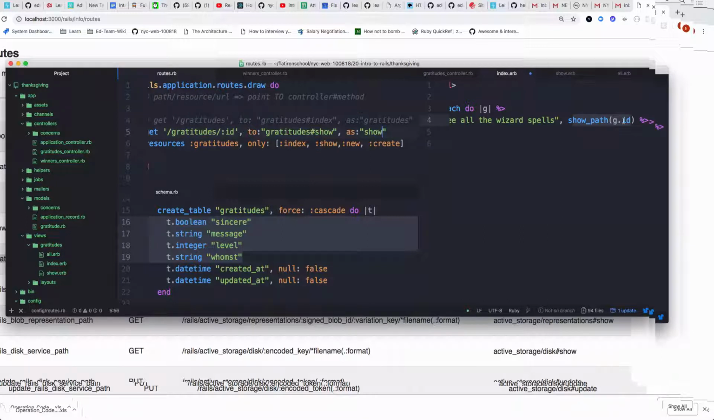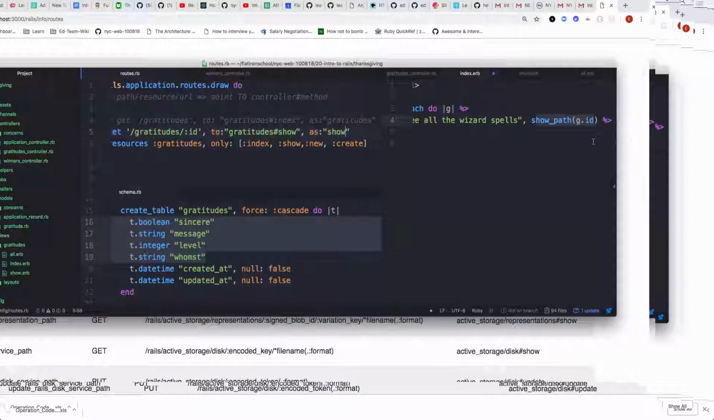But in the example I gave her, where you have a nested resource, let's just say gratitudes have many people. Then you can do g.person.id, and this would be the gratitude's person's path or something like that. And then you can use the nested form. That's getting really in the weeds, but that's kind of the future. Does everyone understand just this?